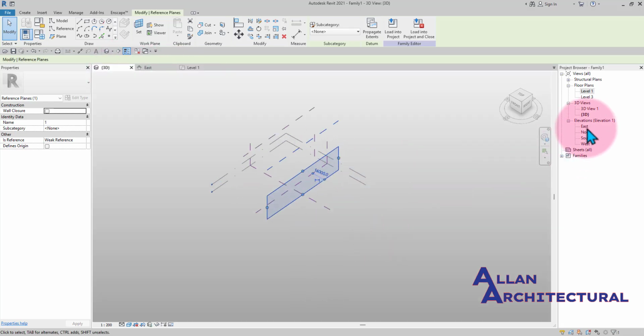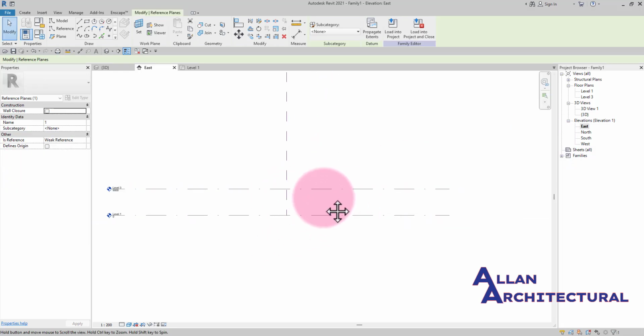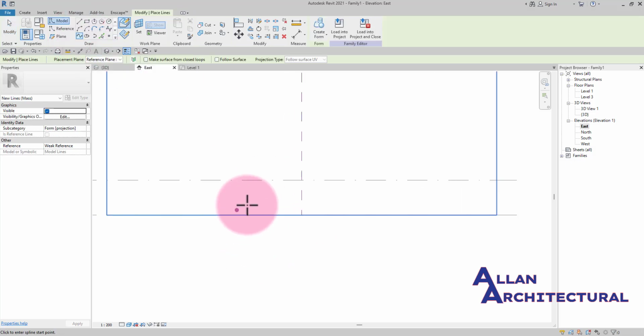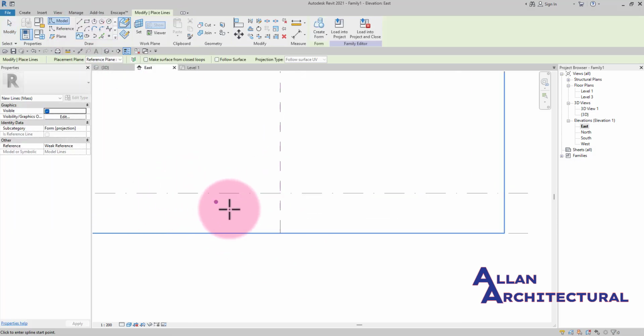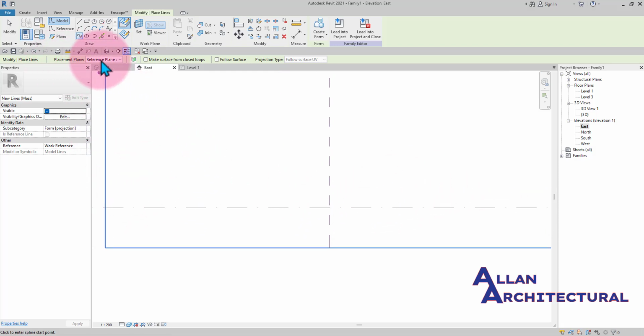Alright, so let me go now into the east elevation, and let me show you guys how we can actually do those kinds of knob designs in Revit. I'm going to get started with the spline through points. I'm going to click on that spline through points. We are going to create some splines, and then we are going to join all of them together. But before we do that, we are going to check our placement plane.